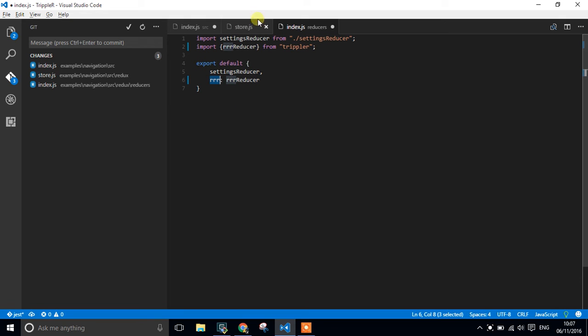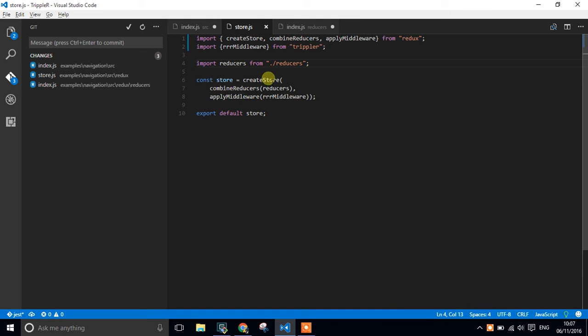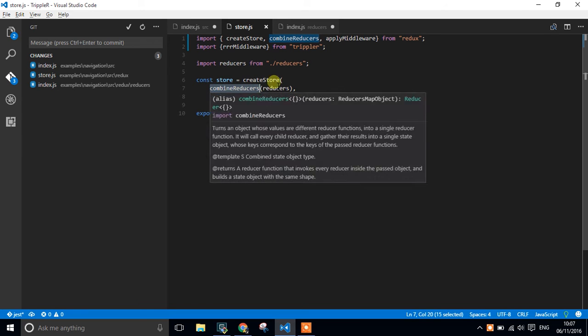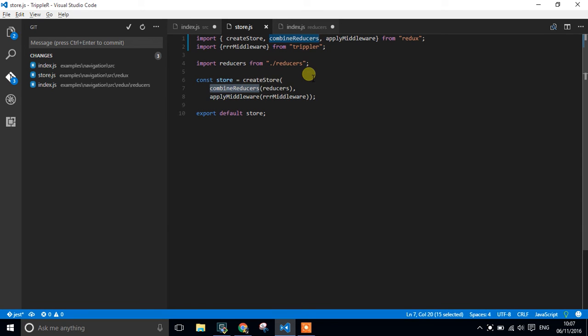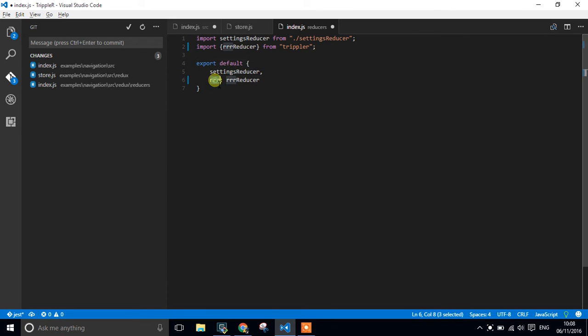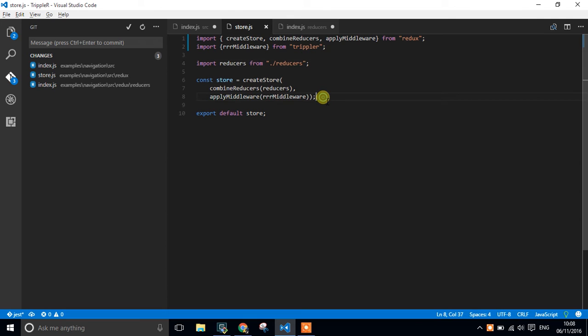Because we're using combined reducers, you should know this already if you're using Redux, but as you use combined reducers, it kind of puts each reducer into its own folder, if you like. So you go into a folder and then you look at the data within it. So what would happen here is that it would go into a folder called TrippleR and then try and get any properties out of that. And that's how it stores stuff in your state. Really cool. If you're not using combined reducers, I highly recommend you do so.